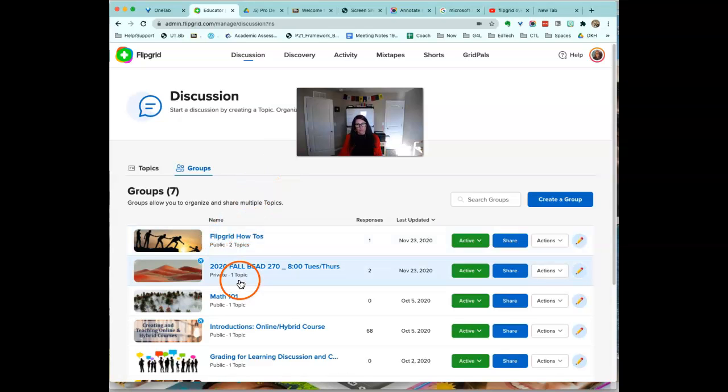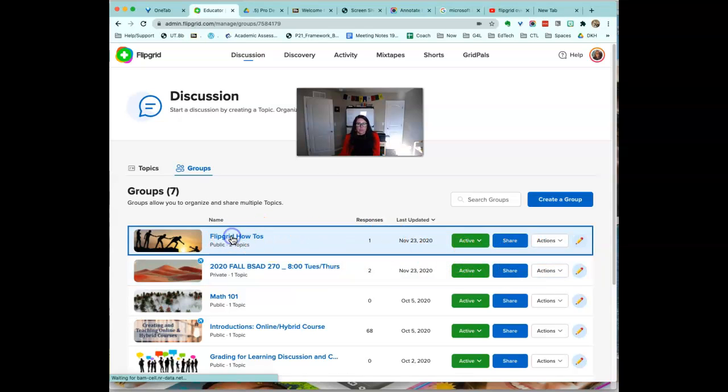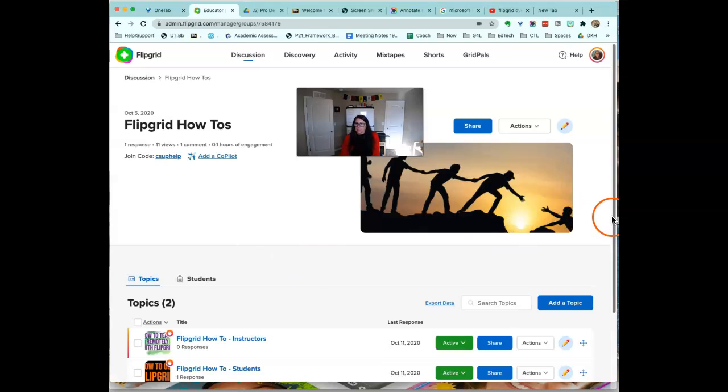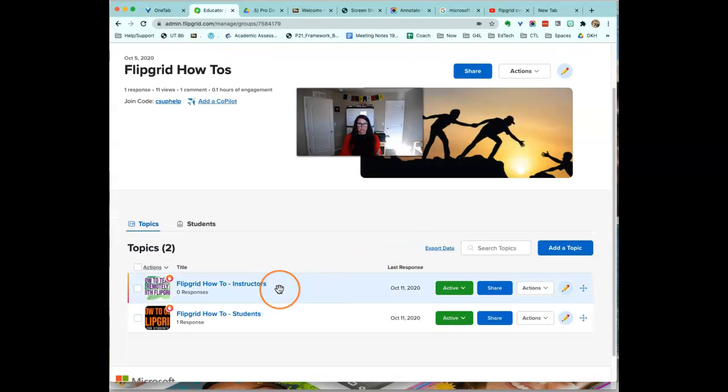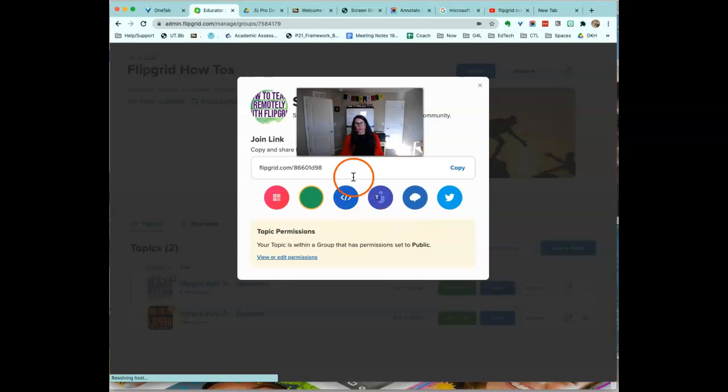So here's all of my groups, and you can see I've got lots of options. We'll go through those in just a minute. And then when I click on my group, I see the topics within. So here are 2 topics within each group that have options for each one as well. I can share an entire group, or I can share individual topics within each group. I usually share individual topics, and you can share those by adding a link to Blackboard or actually embedding it into Blackboard. You can also generate a QR code.